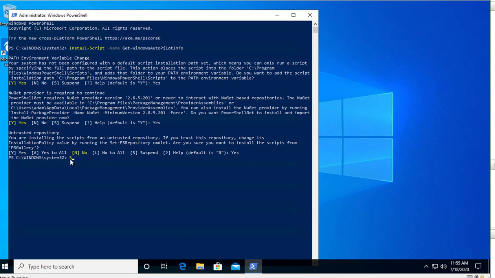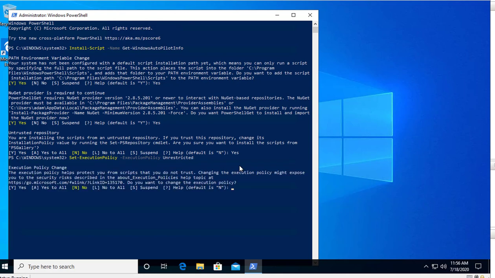The second command line, you want to run set-executionpolicy, space, -executionpolicy, space, unrestricted. So it is set-executionpolicy -executionpolicy unrestricted. Hit enter, confirm, yes.